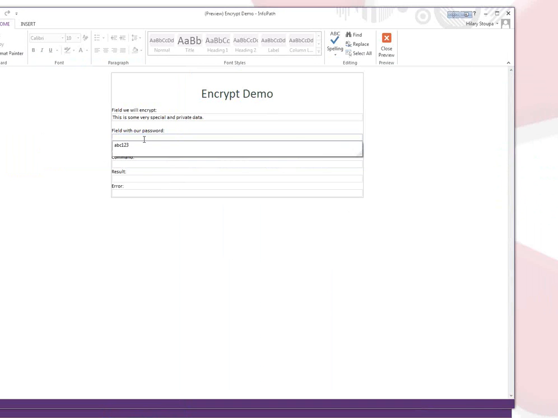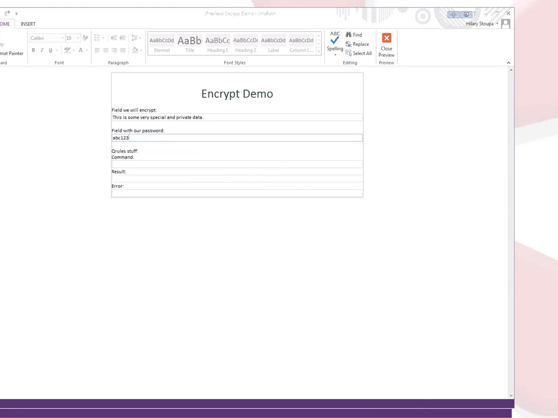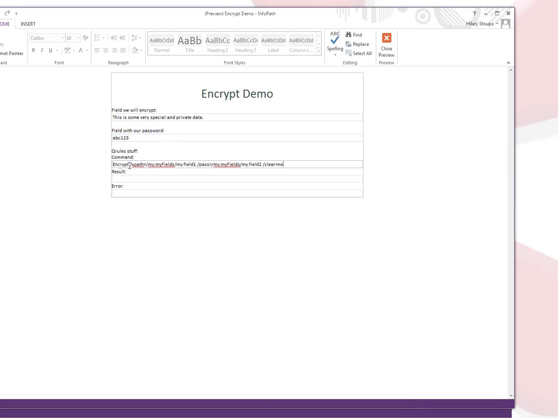So here's my data, and now for my password, you can see this is what I used before, ABC123, and with this autocomplete turned on, it's not too pretty because I've got it right there. So let's encrypt. Here's our encrypt command. Here's the XPath to the field that I'm going to encrypt, field 1. And here's the XPath to my password, field 2. And here is clear equals no. I'm not going to clear it. I'm going to leave that password in. And so you can see here's my base 64 encrypted data.